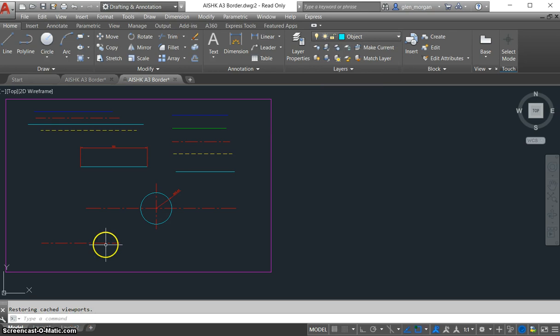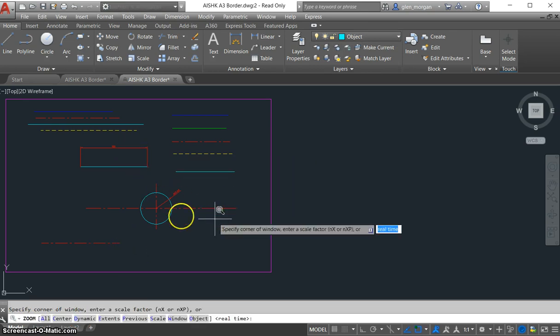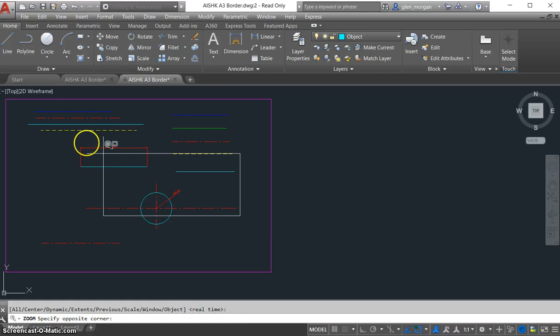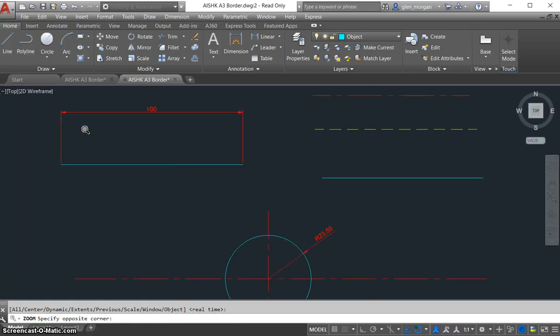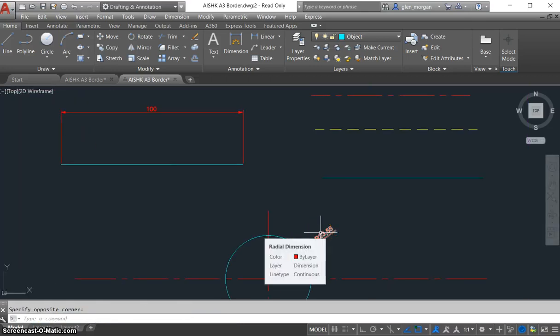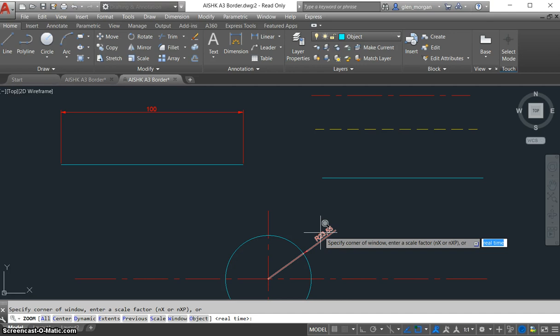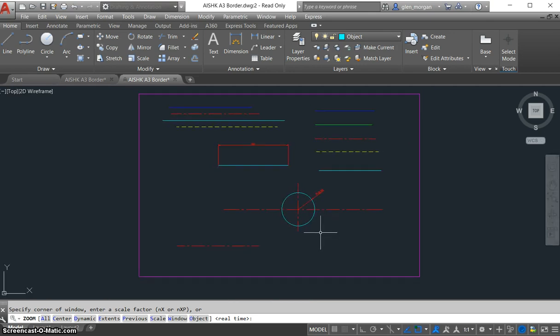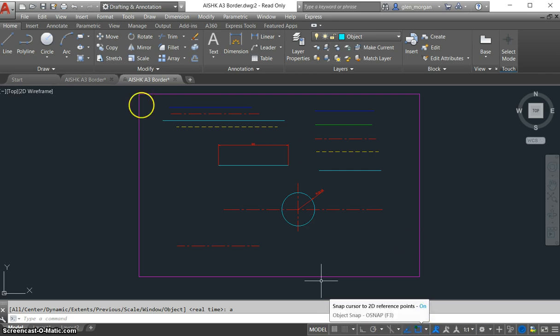AutoCAD's very good. If we type in Z and Enter for zoom, for instance, I can make a crossing window and it will zoom in on that area. And then if I go Z and Enter again, and then A and Enter again, I can zoom back out. Down the bottom here we have a set of tools as well, which we will use later on, but that should help you to understand a little bit about where we're going.